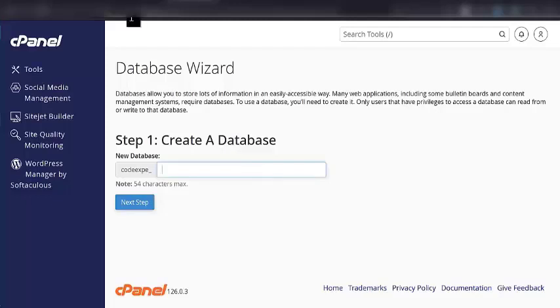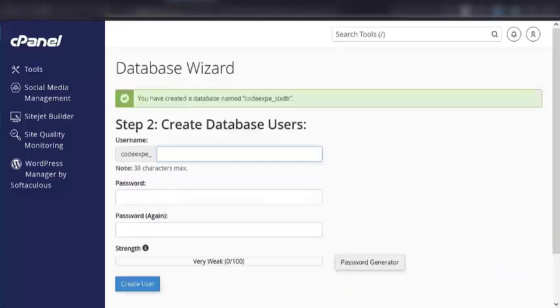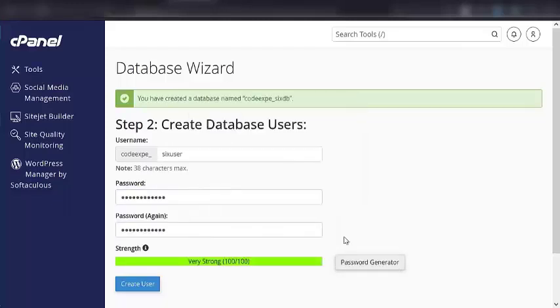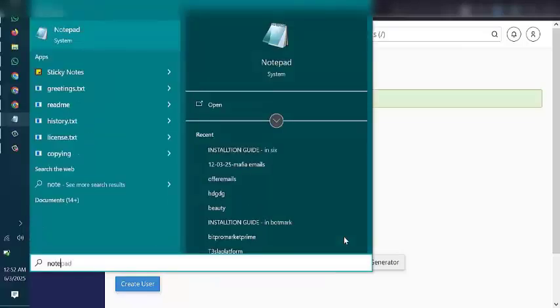Okay, so I'm going to call this 6db. I'm going to call the user 6user. Then I'm going to generate my password. Now you always remember, this is a password that you're going to put inside the file. So I'll always advise you to create a notepad and save it on your notepad.